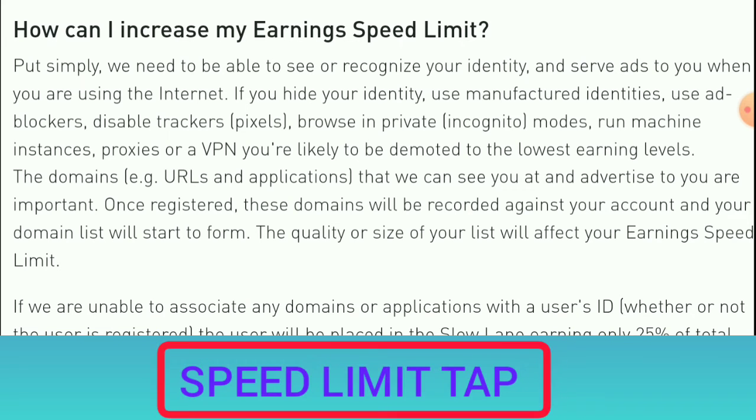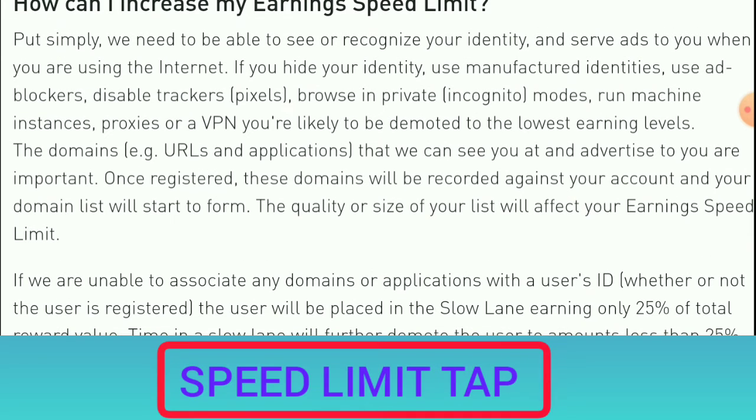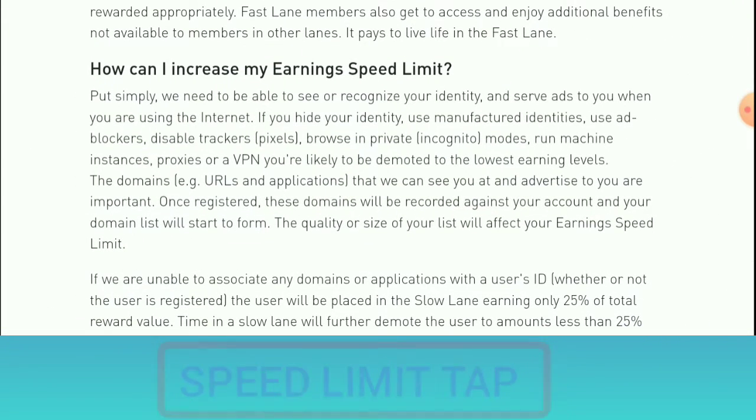Run machine instances, proxies, or a VPN. You are likely to be demoted to a lower earning level. So in other words, if you are using all these things that I have read here, they say you will be demoted. So you must be visible. You must not use ad blocking and everything like that, and also you must not use a VPN. If you use those things, they demote you to a lower level, maybe 30 or even 10.